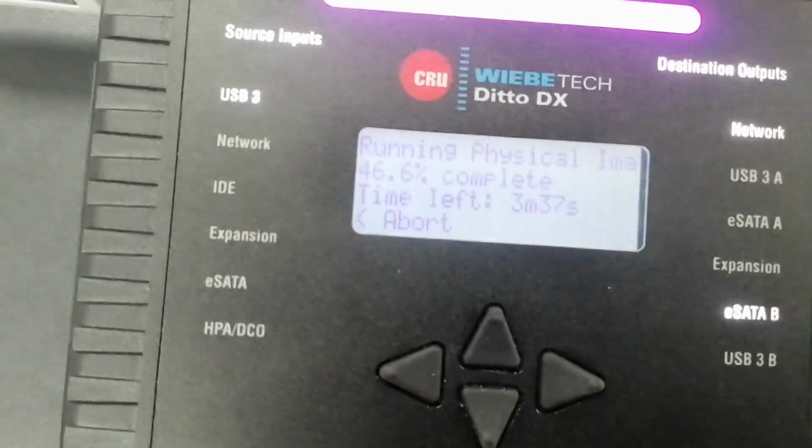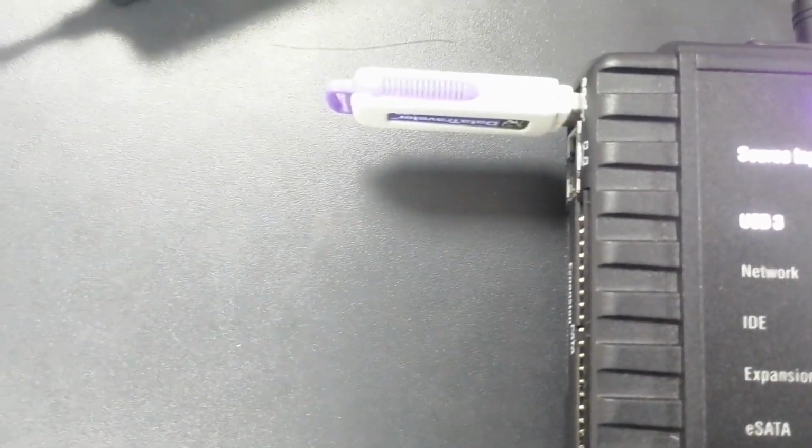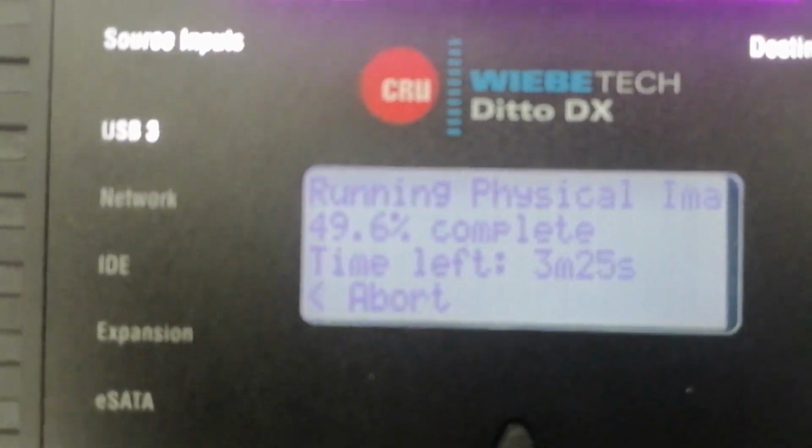So this is the last imaging we are doing. We have formatted the flash. So we are doing the last imaging right here. We are already on upload to 9.1%.